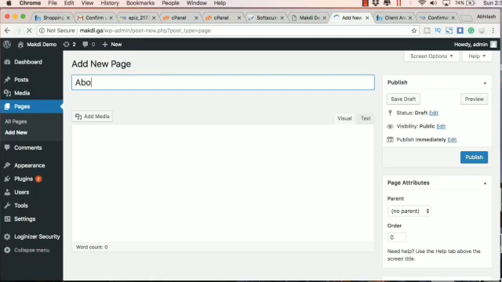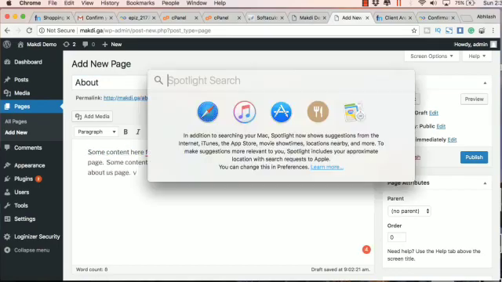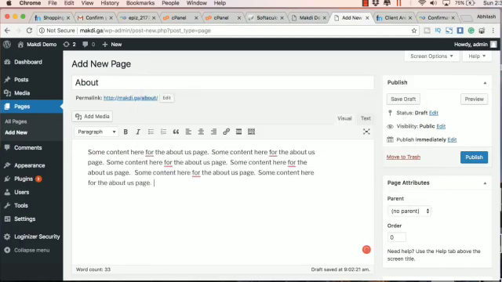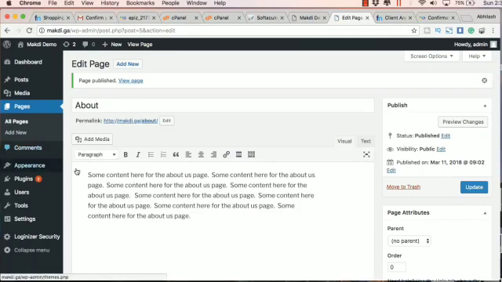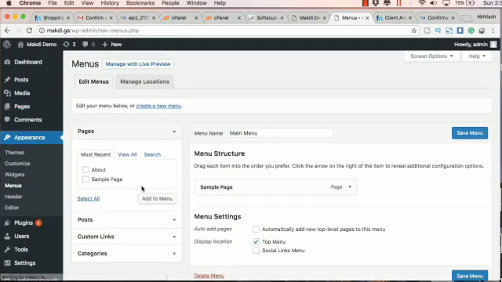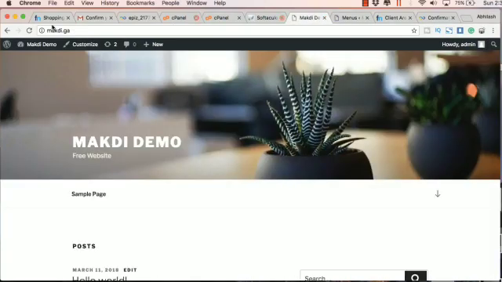So let's add a new page here called about, and I will just type some random text here. And you just need to click publish to save this, and go to menus and tick the about checkbox and click add to menu. That will add this menu here. Just click on save menu and let's go to the home page, and here you see that the page has been already added to our website.